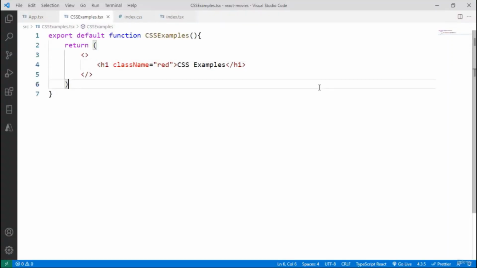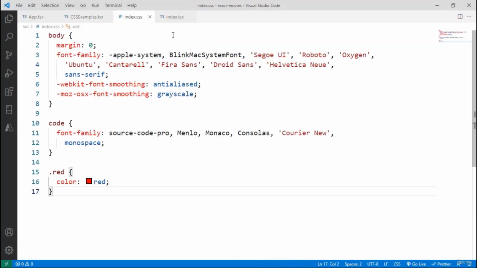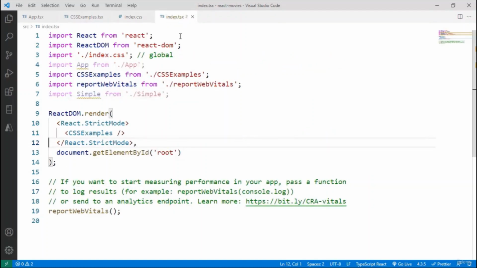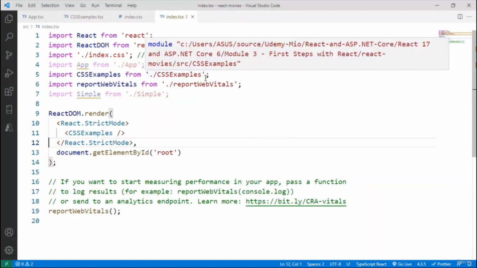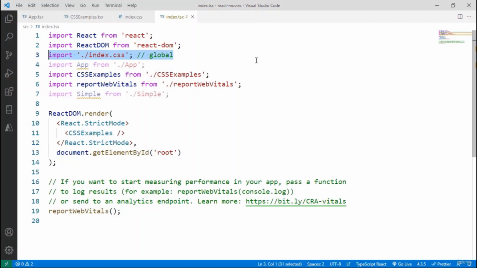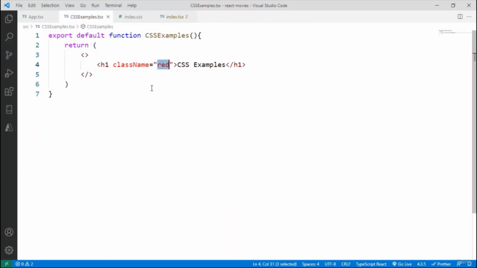Now, what happens if you don't want to use a global CSS rule like this red class that we have here? And I say a global CSS rule because this index.css that we have here is imported from this index.tsx, which means that it applies to the whole application. There are several ways in which we can create CSS rules that will only apply to this CSS examples component. One of them is to use styles.